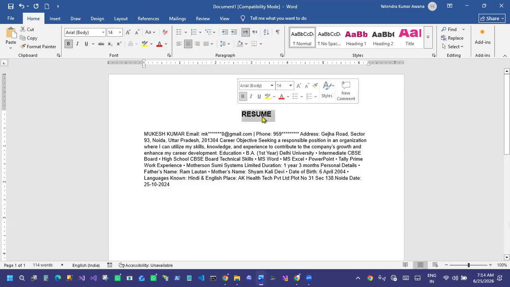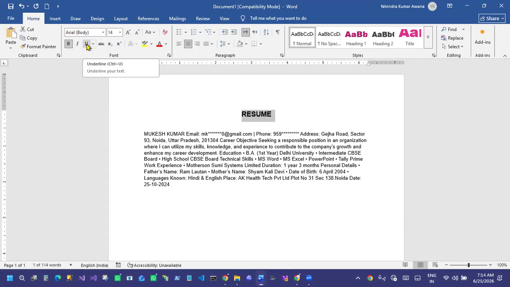Okay, select, and from where do I get the underline? This is the option for underline. Okay, so this I have done.